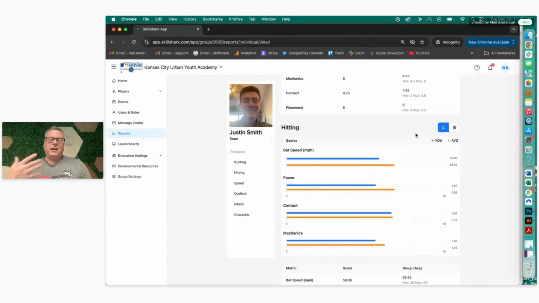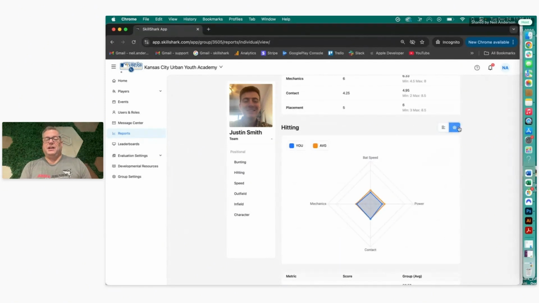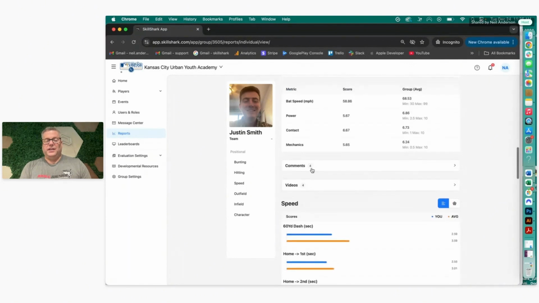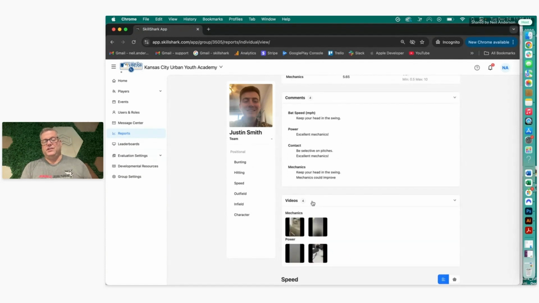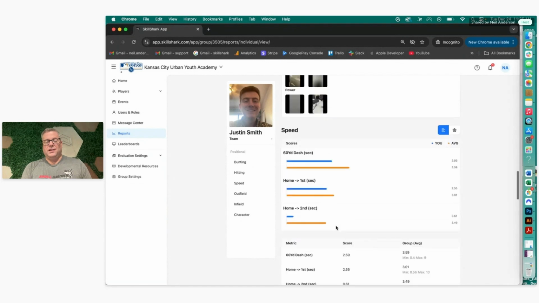And different people might want to view data different ways. So instead of viewing it all like this, I might choose to view it like a web graph and see my scores in blue and the group average in orange. I could also see any comments that were added to the kid's report card. I could see videos. If I took videos of the kid in the box taking some swings, for example, I could have that tied to the kid's report card.